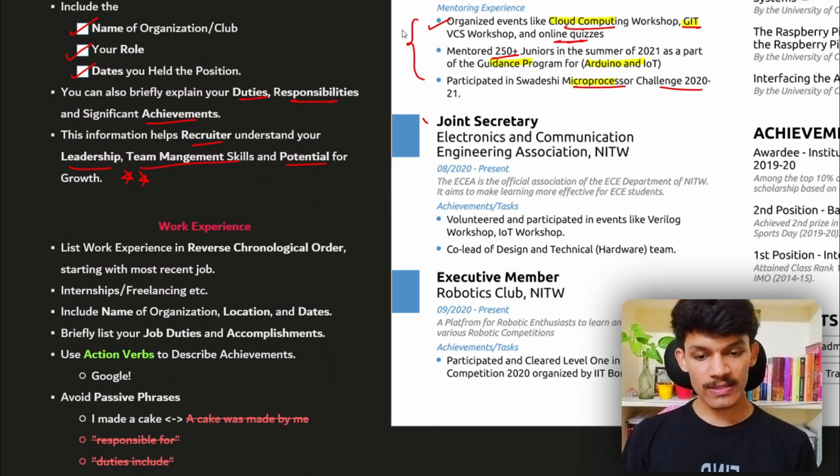So I was also a joint secretary in the EC association in the second year and an executive member in the robotics club. So include the name and the position and the dates for which you were a member, and the achievements which are relevant. Make sure to include them in reverse chronological order.